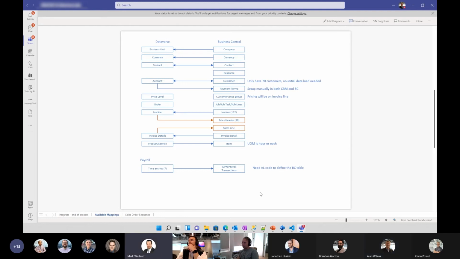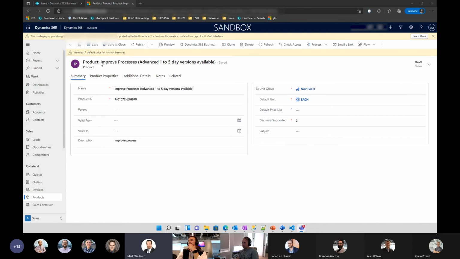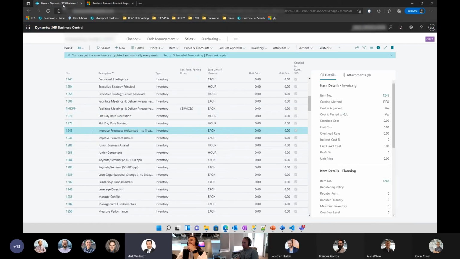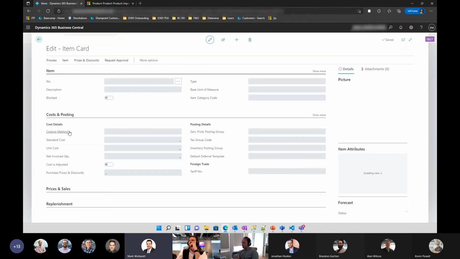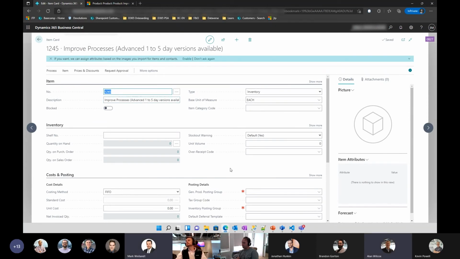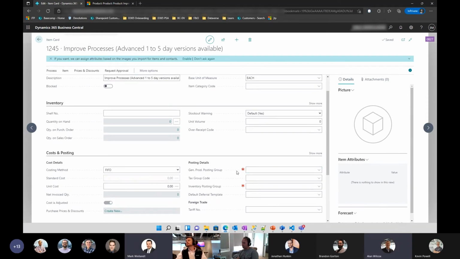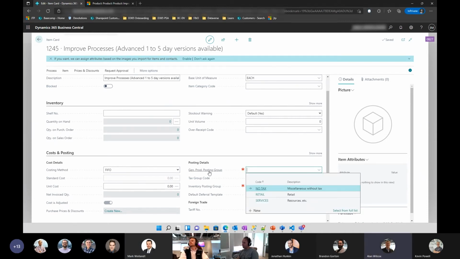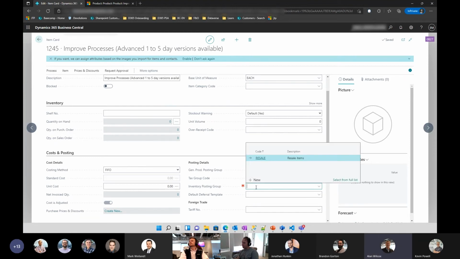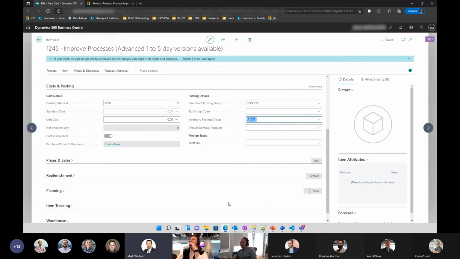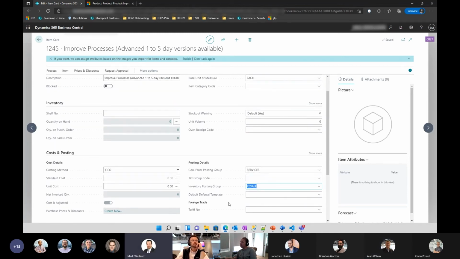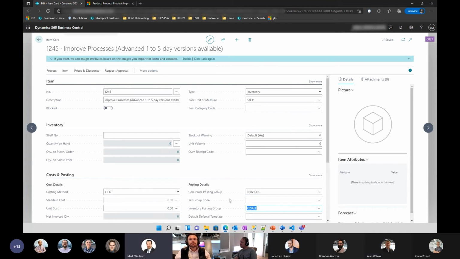Hey, Alan, Scott has his hand up, but one more thing to add is one of the BC consultants told me that products should originate in BC because there's extra fields on BC products, and if that product synced in from CRM, the data wouldn't be there and it would be a problem for BC. I don't know if that's true, but I was told that this morning. Here's a good example of it. This product right here is missing the general ledger posting and the inventory posting. So shouldn't it be best practice that products are done in BC? Yes.